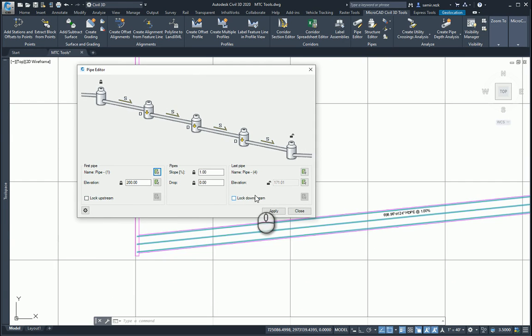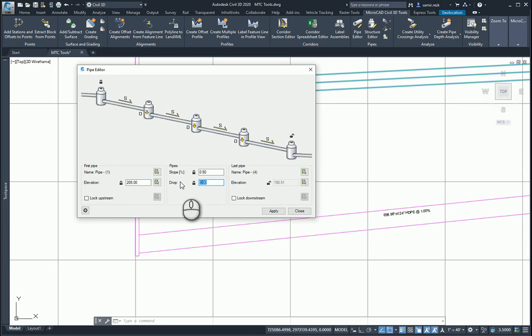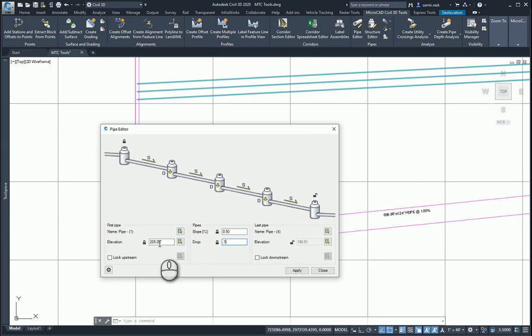If you lock the downstream, then you're going to have to put in an elevation for the downstream and you work yourself up. Or for this example, I will choose to design from upstream down to downstream. I start with elevation 205. Maybe I'd like to change the typical slope here to be 0.5. Maybe I'd like to have a drop of 0.1. And as you can see, there is already a preview happening.